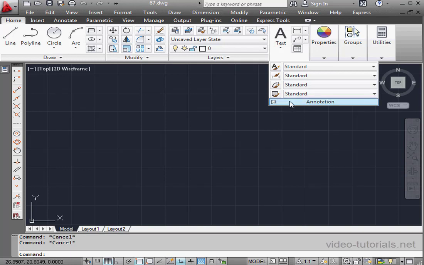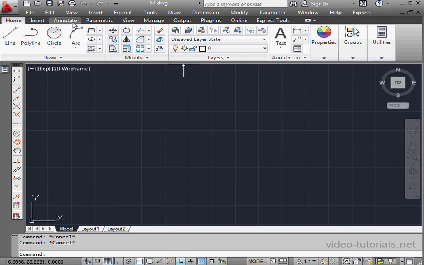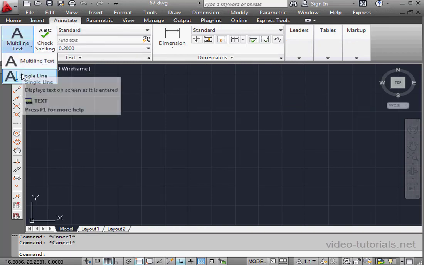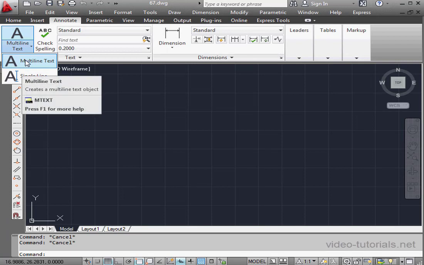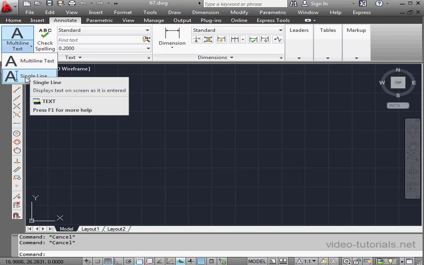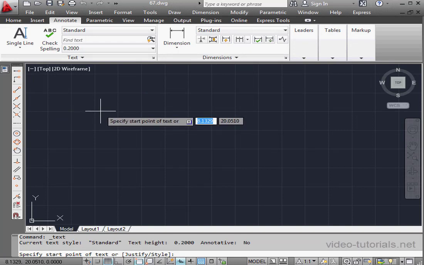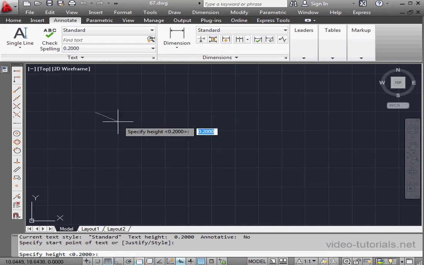We can access the same set of tools from the Annotate tab. We've got two options, multi-line text and single-line text. Let's select the single-line text. AutoCAD asks us to specify the start point of the text. We can enter a numeric value or left mouse click.